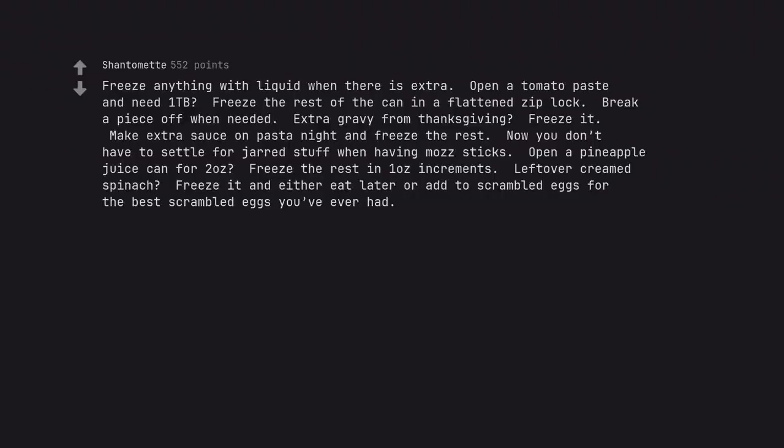Freeze anything with liquid when there is extra. Open a tomato paste and eat 1 TB. Freeze the rest of the can in a flattened Ziploc. Break a piece off when needed.